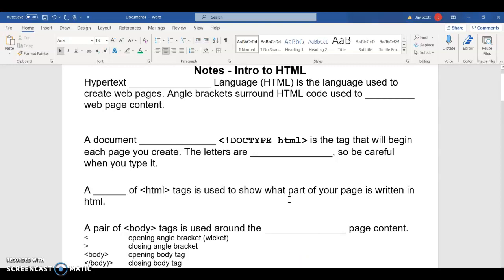Hi, this is Mrs. Scott, and I'm going to go through our notes for the Chapter 1 test, or the first test that we have in web design. So you have these fill-in-the-blank notes in the classwork tab of Google Classroom, so you can open those up and follow along and fill in the blanks as we go.